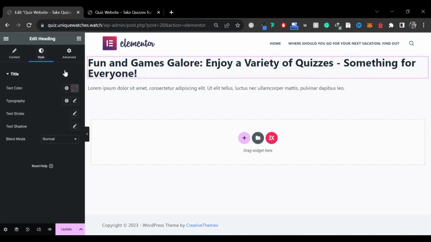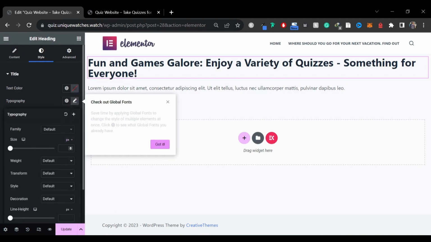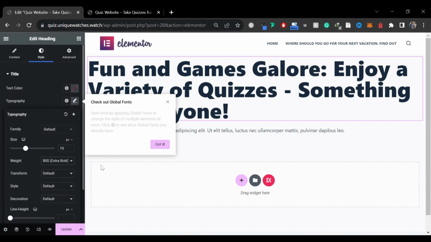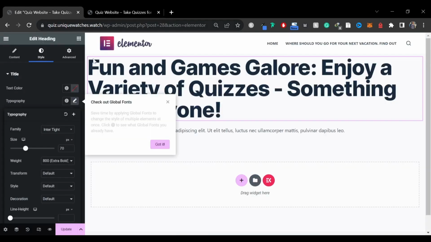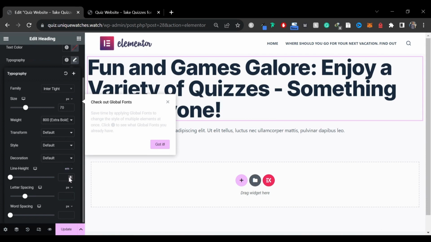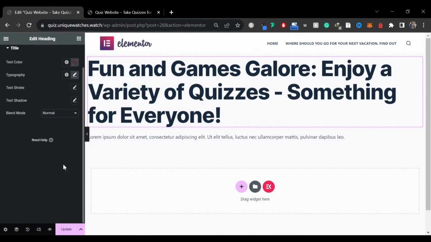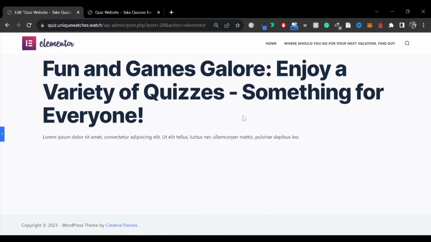Come over on style, and here we're going to be changing the typography. So we're going to change this font size to around 70, and the weight would be around 80 to make it bold and thick. And we're going to change the font family to, let's say, Inter. Let's use Inter Tight. I think that's what I used for this. All right, and also let's scroll down to the line height, change it to EM, and we're going to use 1.1. That works best in my own opinion. So let's see how it's looking so far.